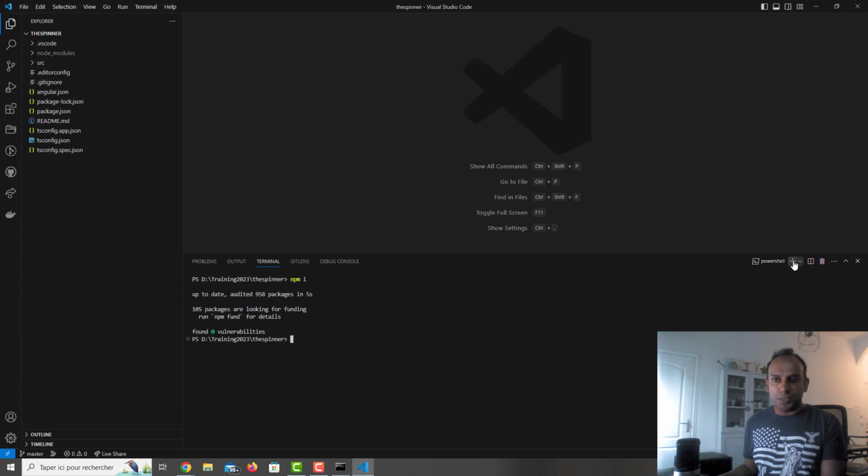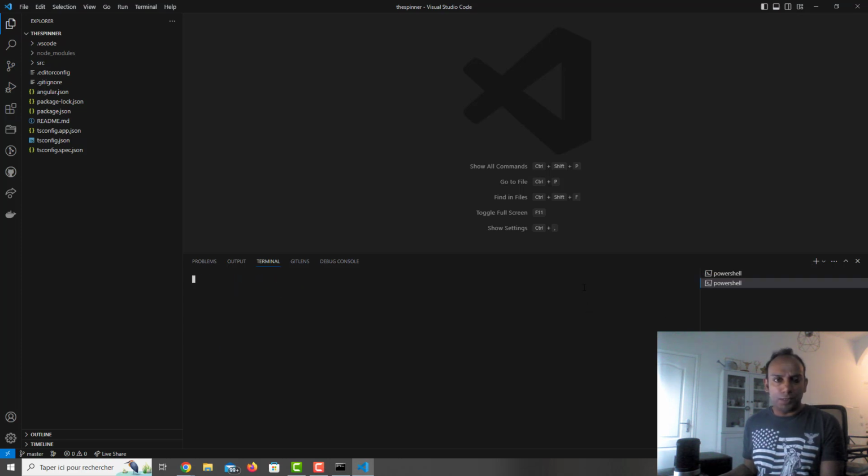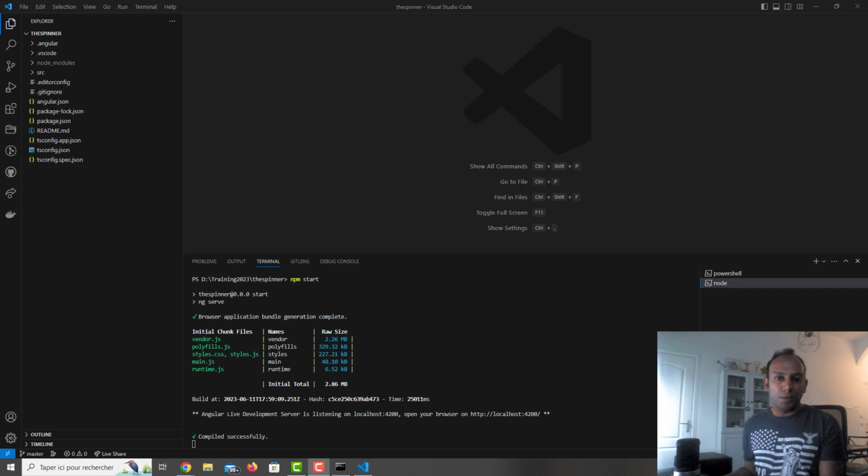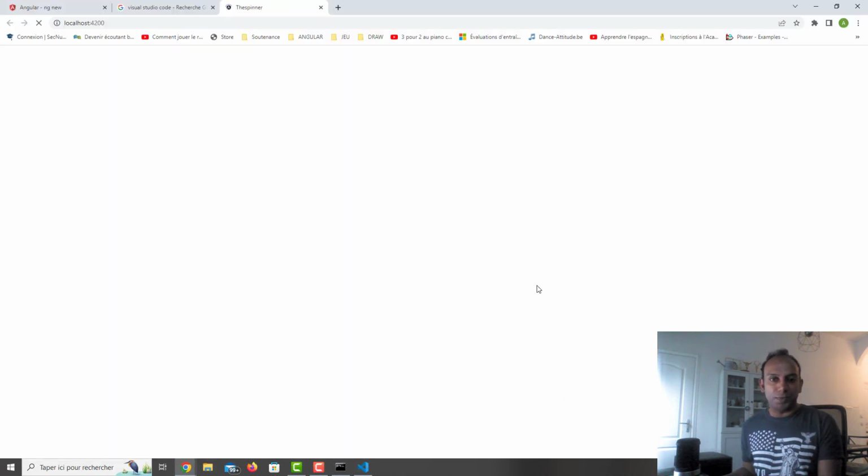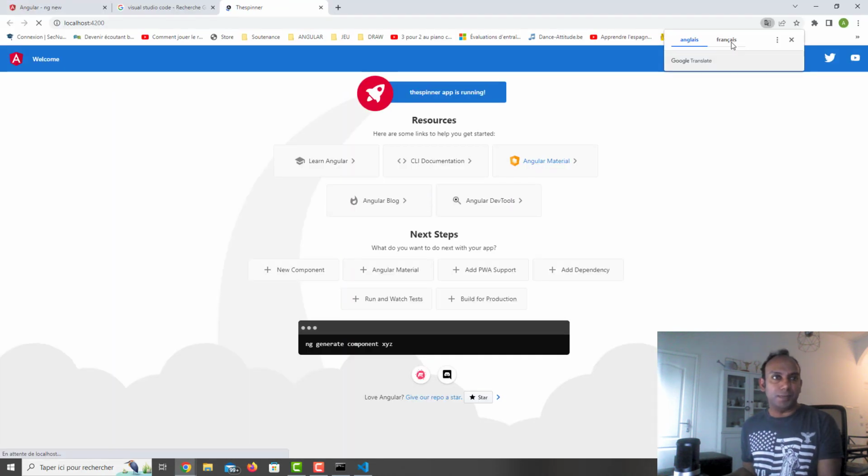So now it's just finished, so I open a new window here and I will start the application to see everything is okay. You can do control click on the URL to open a new tab in your favorite browser. Okay, it's just finished. We can open the browser to see if everything is okay. And yeah, it's working, so it's really nice.